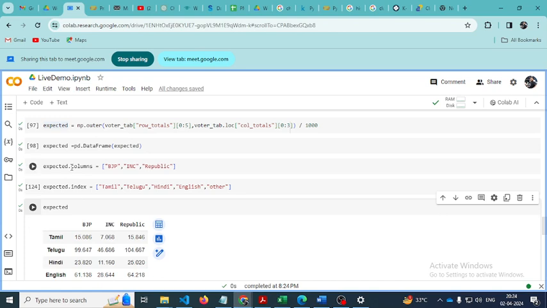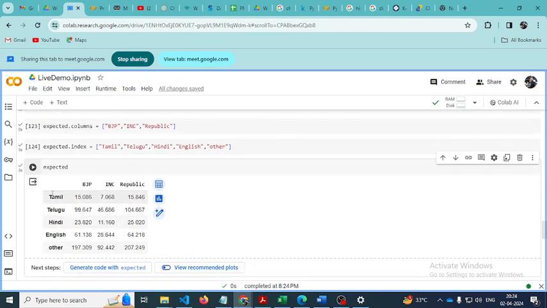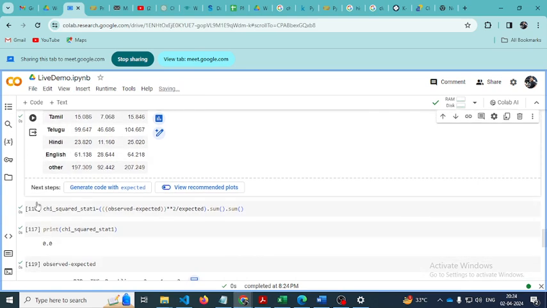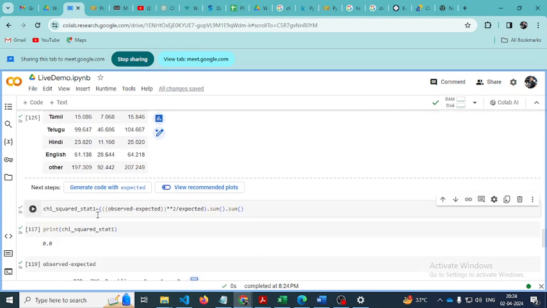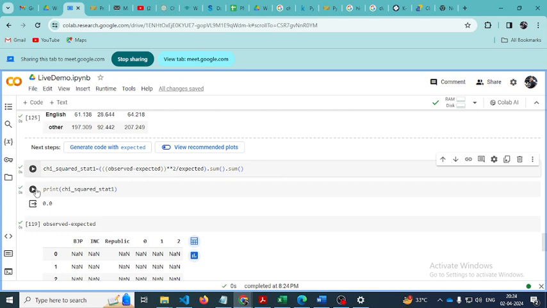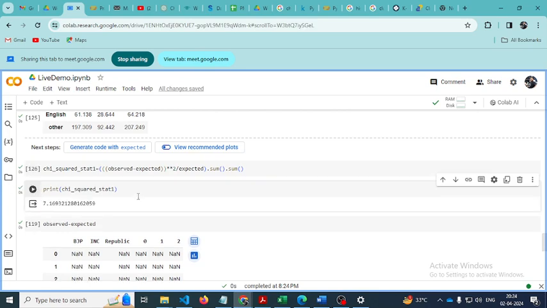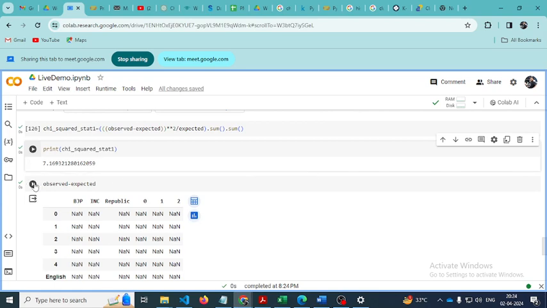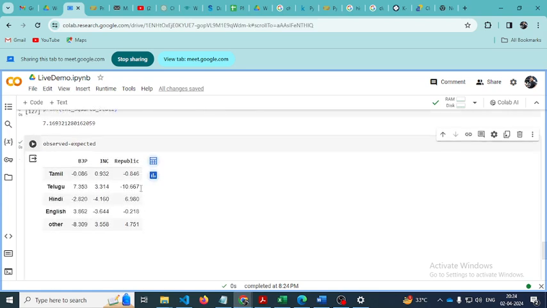Yeah, I have used underscore actually. Expected dot columns. Okay, you specify like this. This is your expected values. Now you apply your chi-squared formula. Now you got some value, right? This is your chi-squared value. So based on this, you can compute, like previously we did, the critical value and p-value.